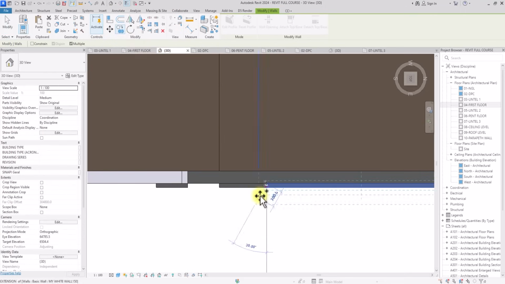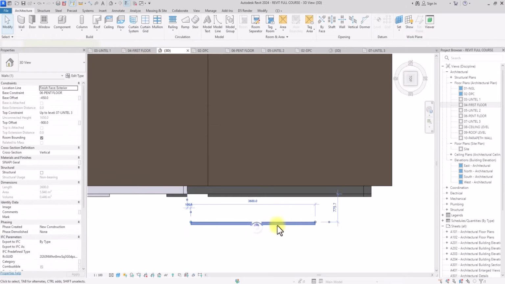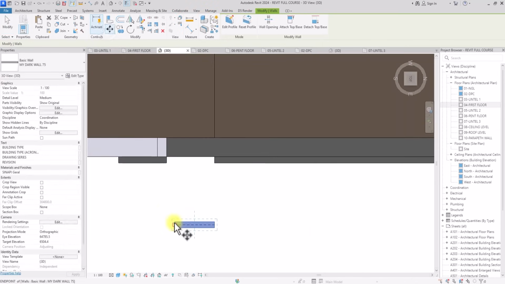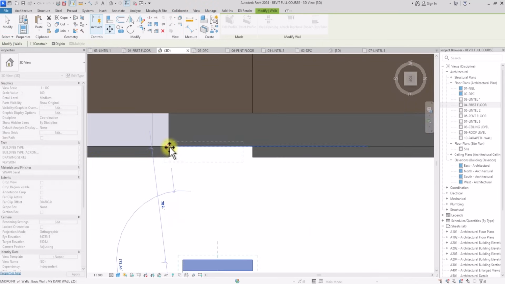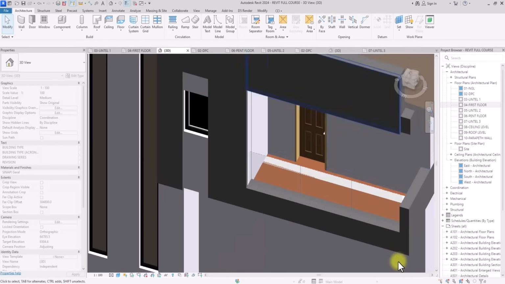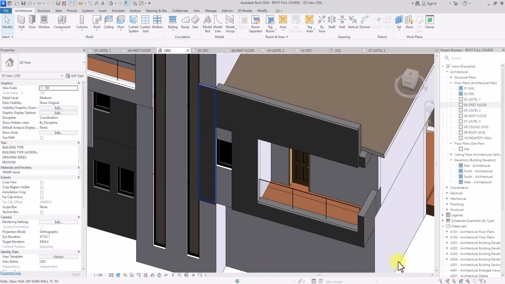I'm going to copy this. I'm just going to reduce the length so I'll be able to place it here. So I'm just going to select this, I'm going to move this, and I'm going to place it here. So now I'm just going to extend this to this point, so you can now see the kind of thing we want to create here.